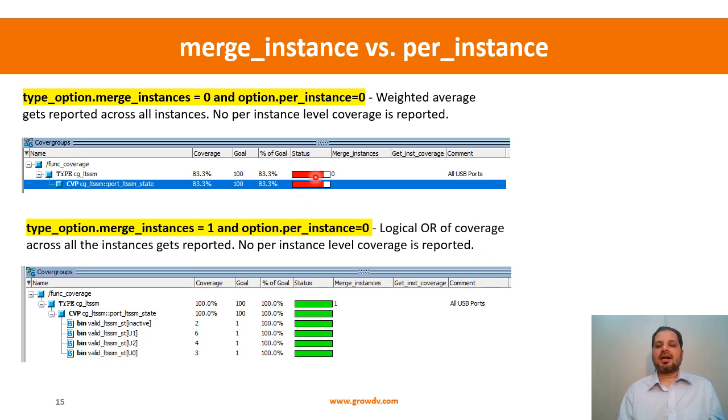Since we have done the weighted average, if there were any gaps, those will still show up, right? But if I have done it at the merge instance level, there is a higher probability of reaching 100%. In this particular example we are seeing 100%. Doesn't mean every time we will see 100%, but since it's a logical OR, it will reach 100% quicker because any instance contributes something unique. It all adds up. So here you will still see the overall type level, and the instance level breakup is still not available.